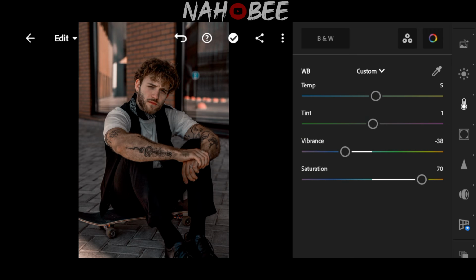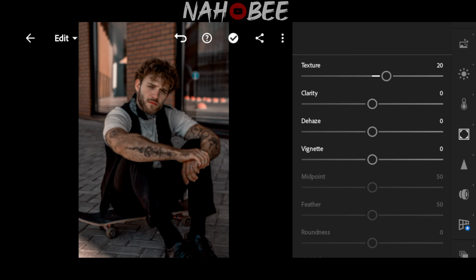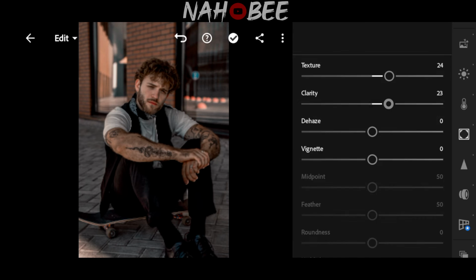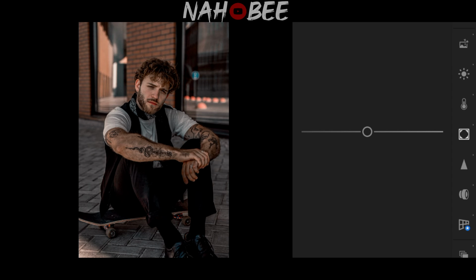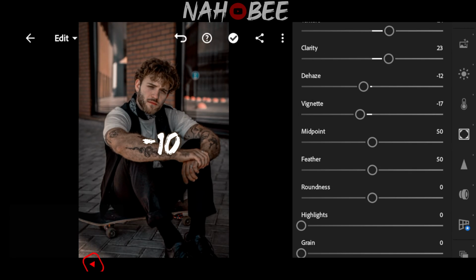Go to Effect. Texture to 24. Clarity to 23. Fade to 12. Vignette to minus 10.